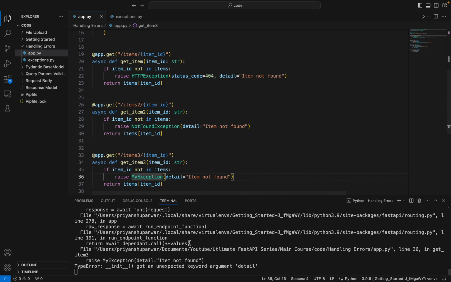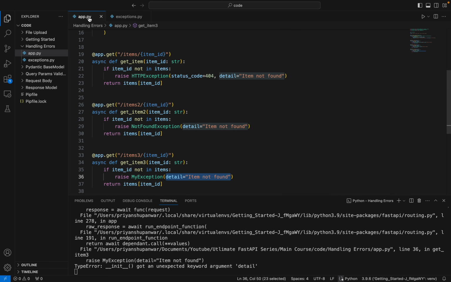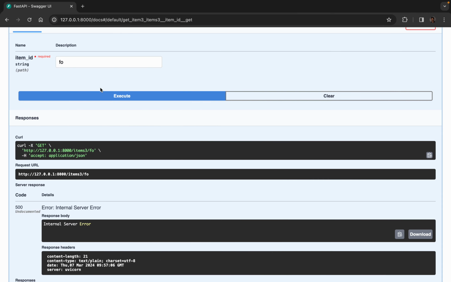Oh, internal server error. Let me check what the issue is. Okay, detail is not required. Actually, our my exception takes in the item ID, as you can see. So we can just give item ID equal to item ID. Now it will work fine. Yeah, my detail. So this way we can create our own exception request response body as well.